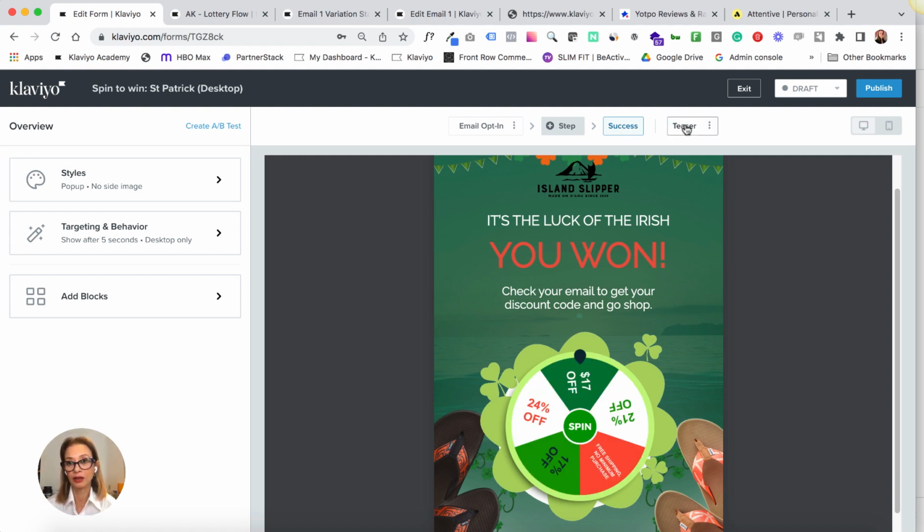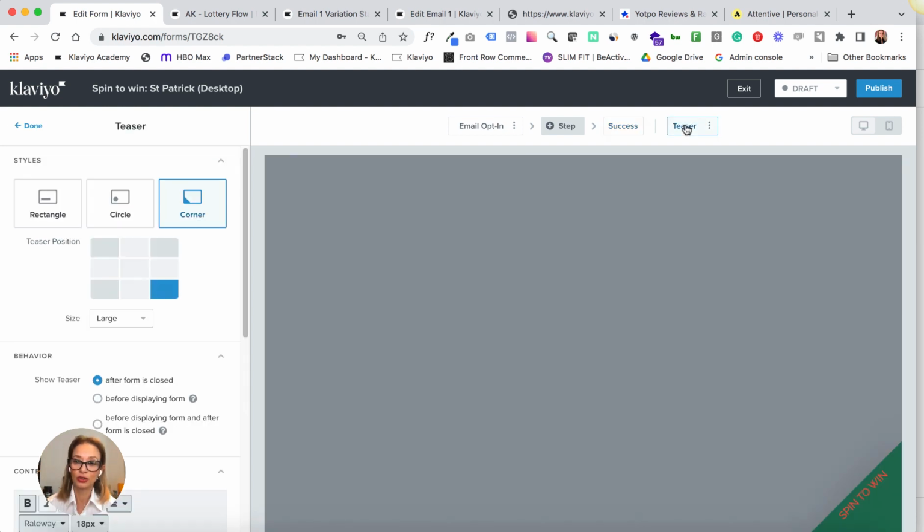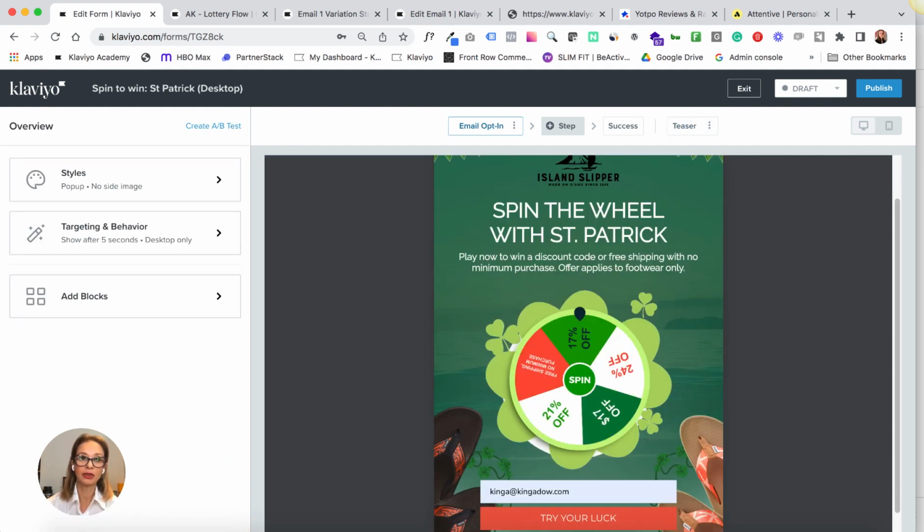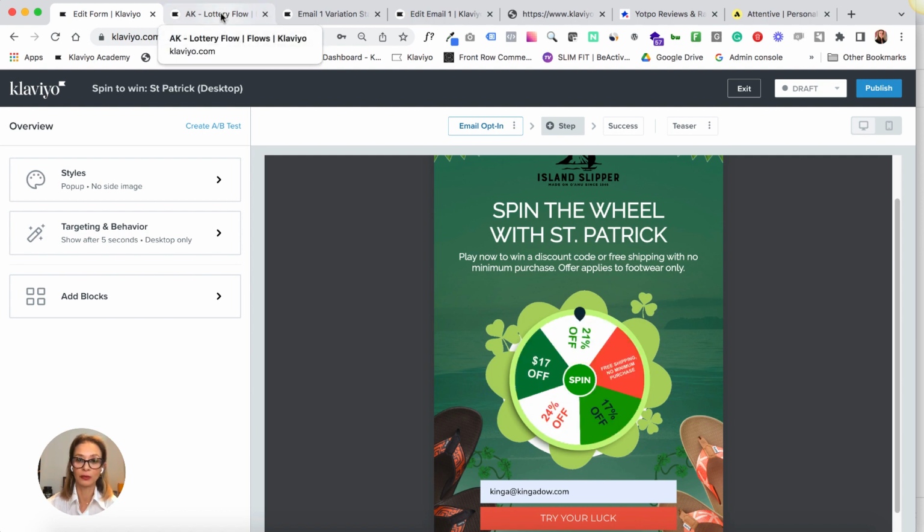And here's also the teaser, which is a new feature of Klaviyo. So in case they close it or they want to open it up again, they can click right here and it will get them back to their offer. So from this spin the wheel pop-up, when they enter their email, they will go into the lottery flow.